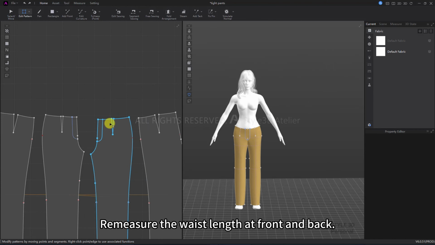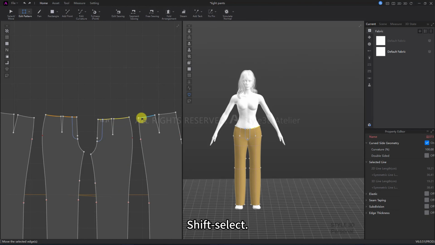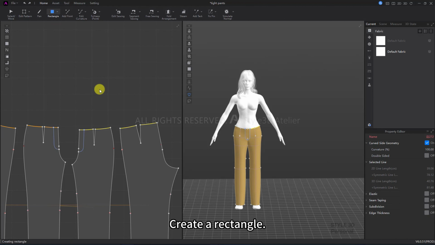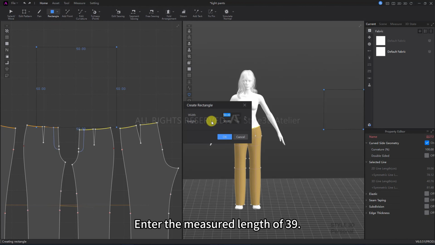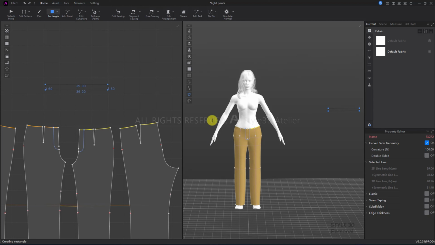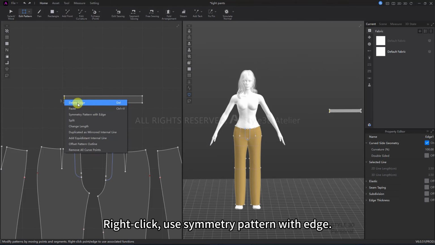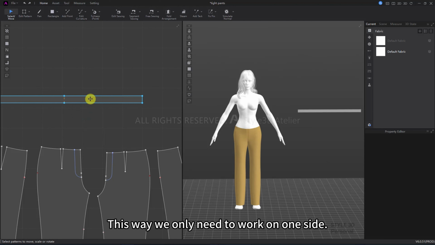Remeasure the waist length at front and back, Shift-select. Measurement is 39. Press the rectangle tool here, or press the shortcut S. Create a rectangle. Enter the measured length of 39. Enter width as 3.5. Then use the Edit Pattern tool. Right-click, use Symmetry Pattern with Edge. This way we only need to work on one side.